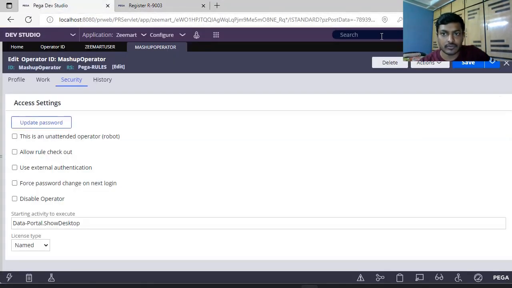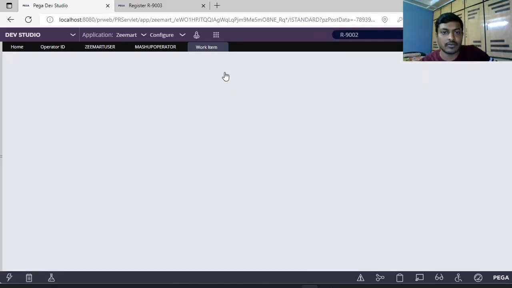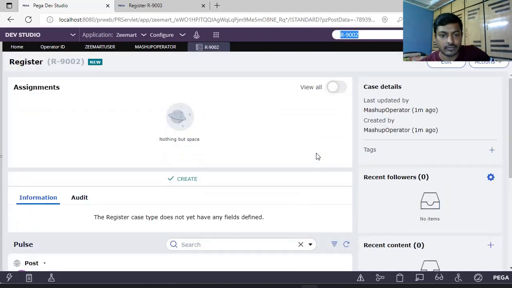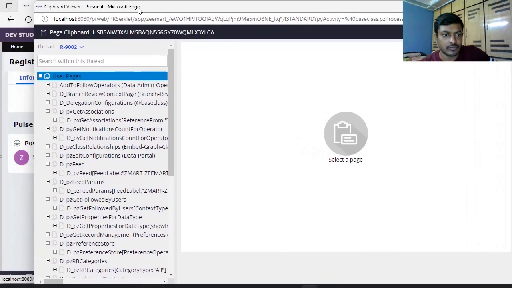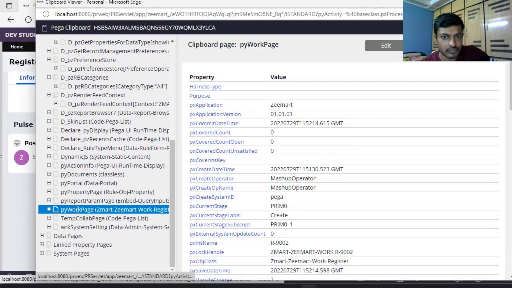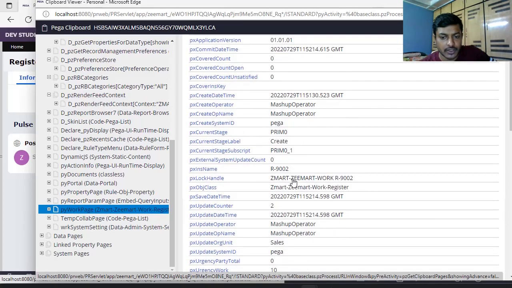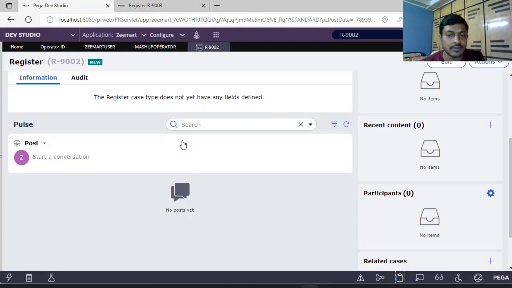This is our dev studio. See, this is the case that we have created. You can check the clipboard. pxCreateOperator is the mashup operator. So in this way you can embed your particular case in any website that you need.